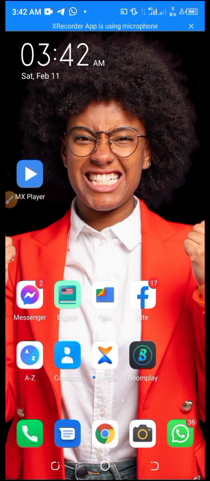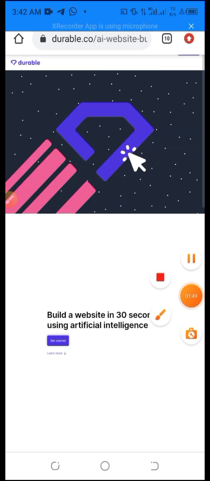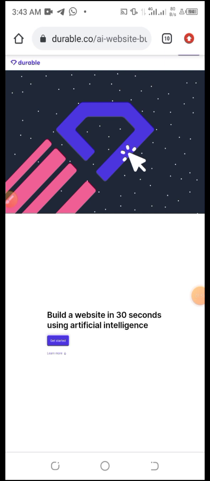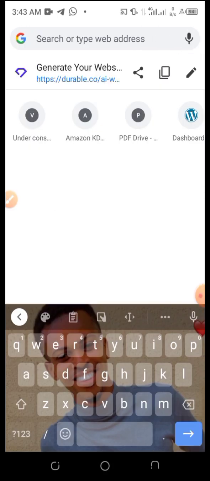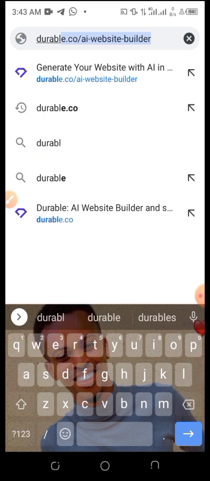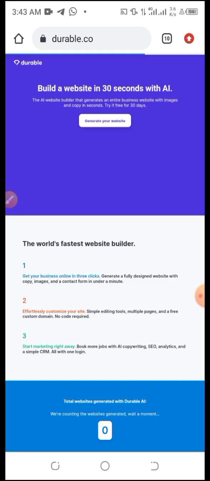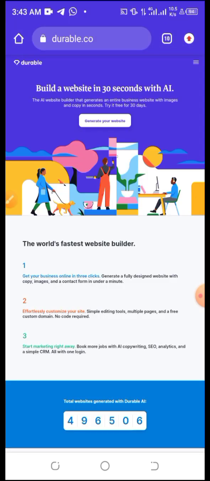So go straight to your browser, any browser you are using. I just log in. So you have to type, this is the site. Just watch, I'm going to paste the site for us so that you can check anytime you want to do ours. It is very simple. Just type durable.co. It is very simple.